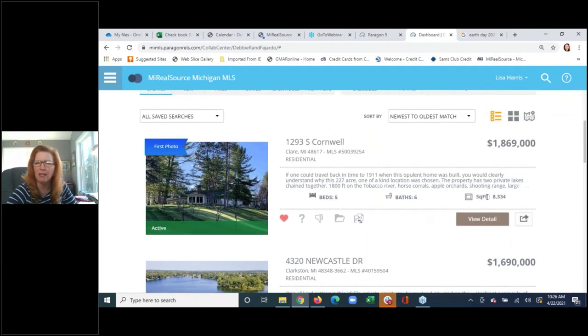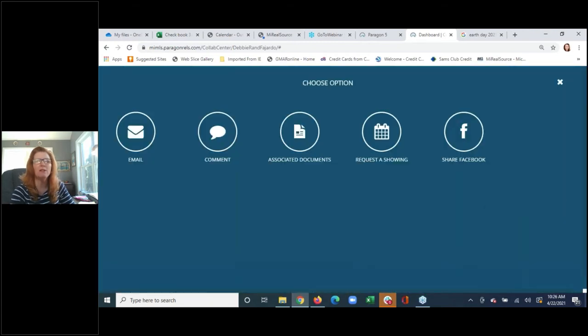And the other thing is that here you can view your detail, which gives you, of course, all the listing information. But the other little box, just so you know what your clients can do here: they can email this listing out to their friends or to you. They can comment on this. They can see the associated documents. This is part of the cool thing about the Collab Center and HomeSnap. They can request a showing, but no, this doesn't go to ShowingTime. This goes to you. And they can also share this out on Facebook.